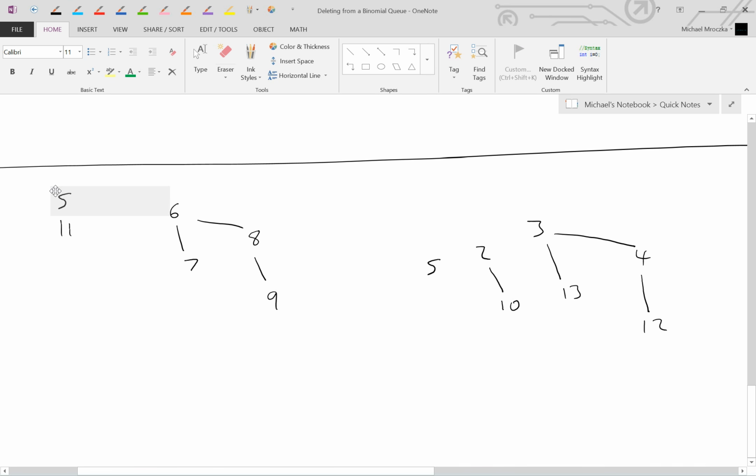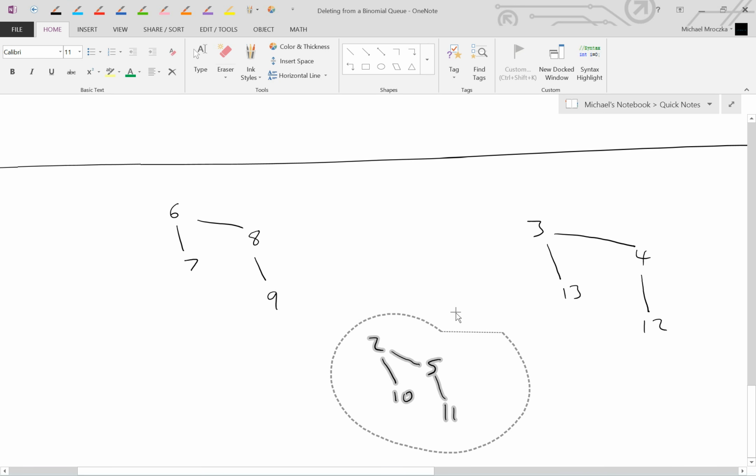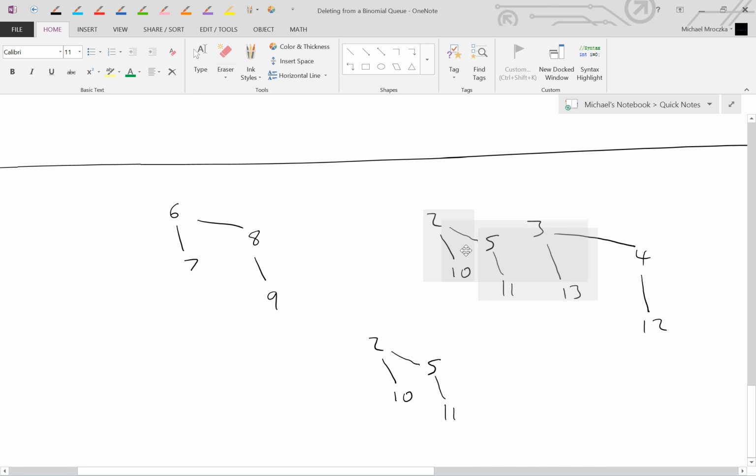We merge the 5 with the 11. This is pretty familiar, I think. And we leave the 5 to be merged with the 2 and the 10. The 2 has to be the root, because 2 is smaller. And then we can merge however we want. I'm going to merge the 2 and the 3, just for variety. So, just like that. And that's the final answer.